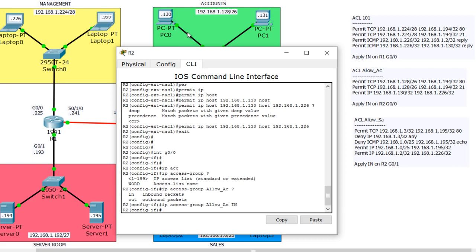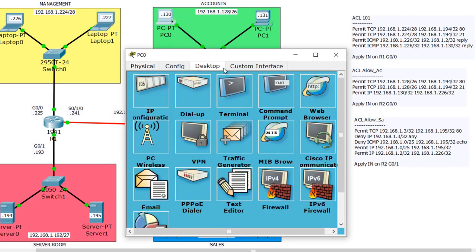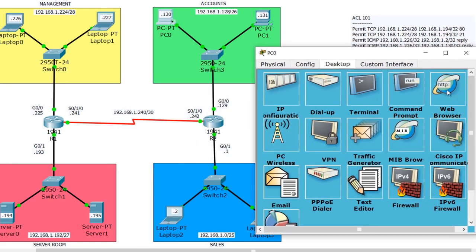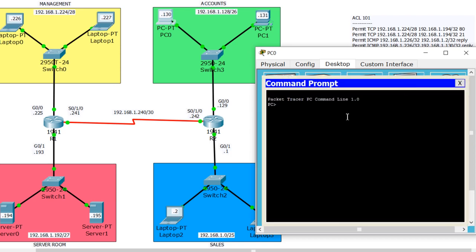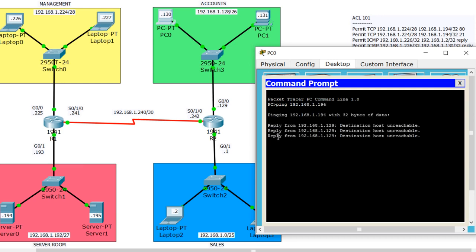So now, like I said, this PC should not be able to ping, but this PC should be able to do a web service. 192.168.1.194, right? It is definitely working, no problem at all. This PC can go to the server for web traffic. It is working. If it tries to ping that same thing, it will not work. So I say ping 192.168.1.194. Ping will not work because this router will block that traffic.